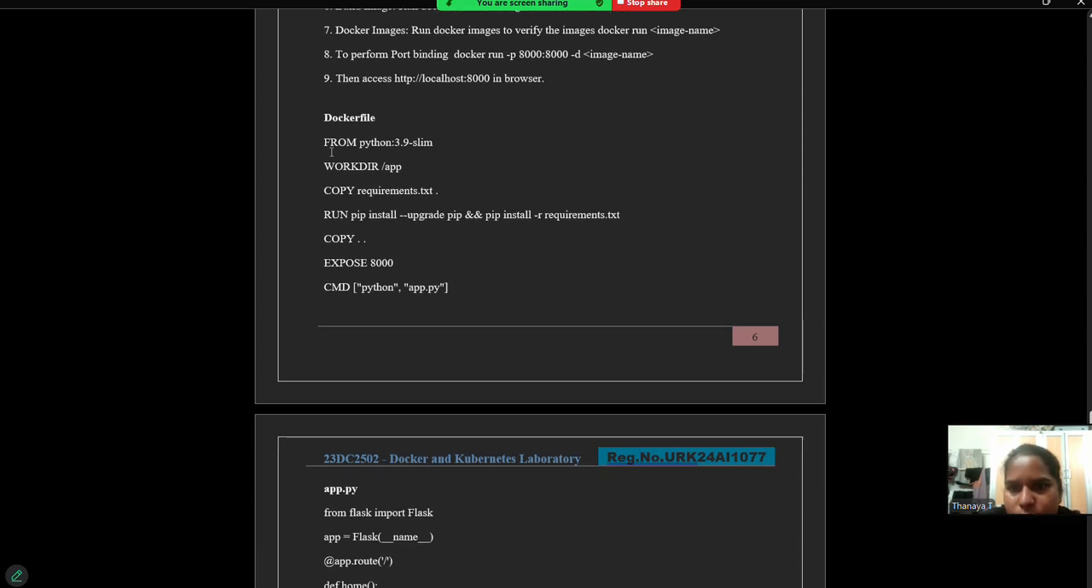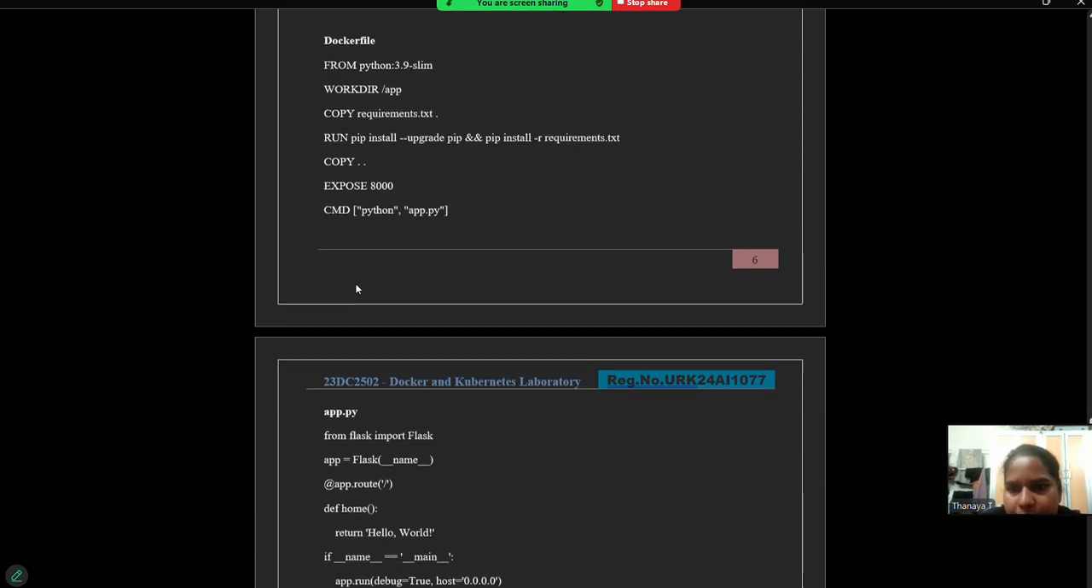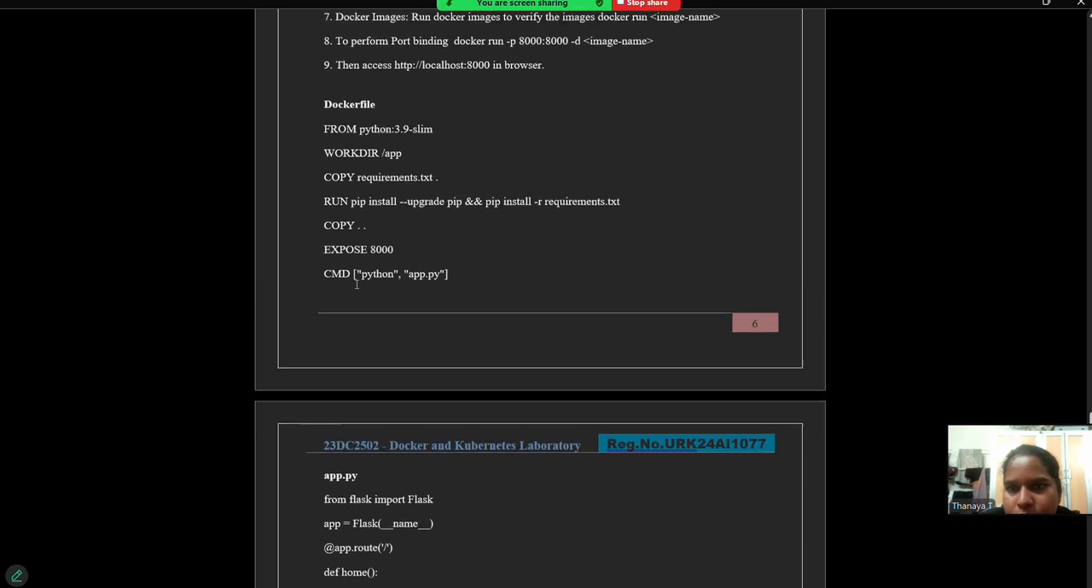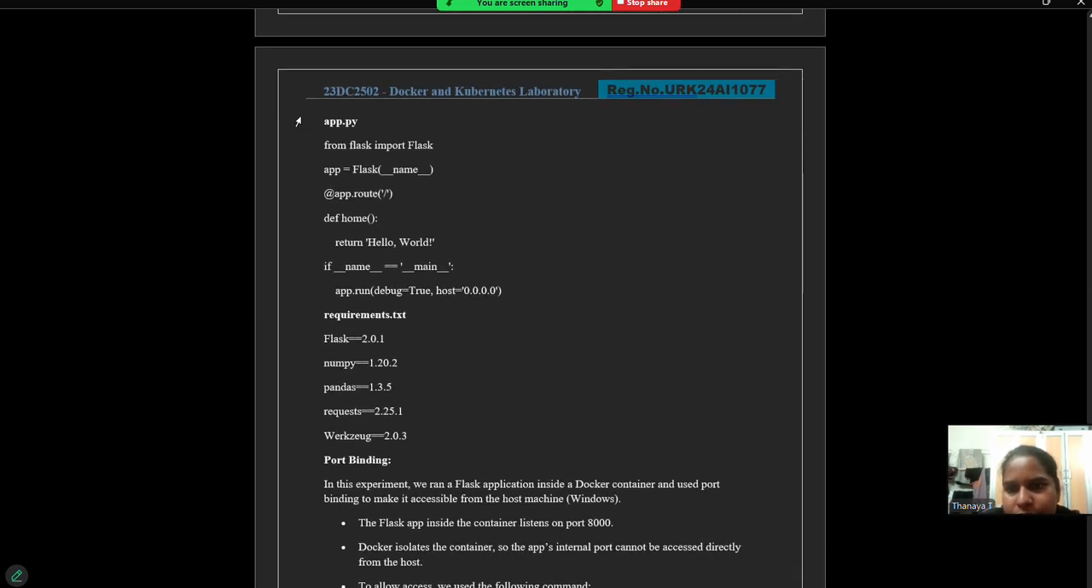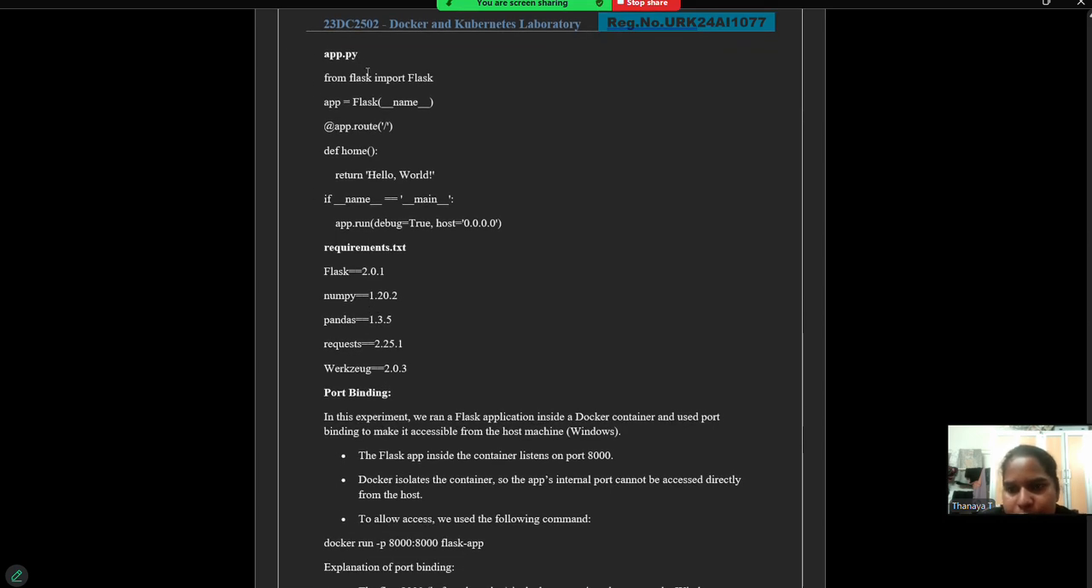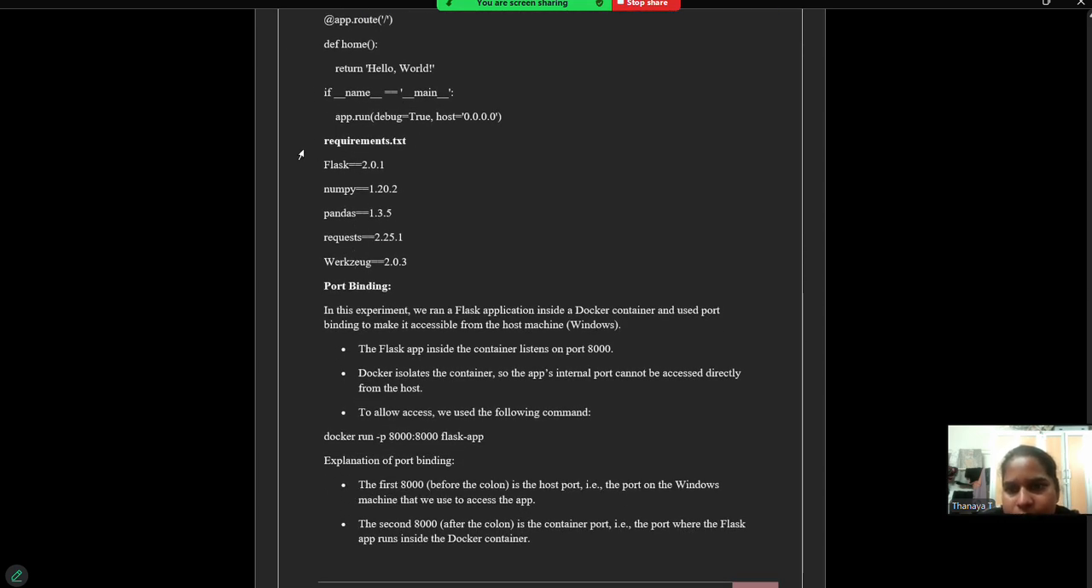Okay, so this is the code. This is the code for the Dockerfile, and this is the Python code for the app.py, and these are the things that have to be recorded in the requirements.txt file.